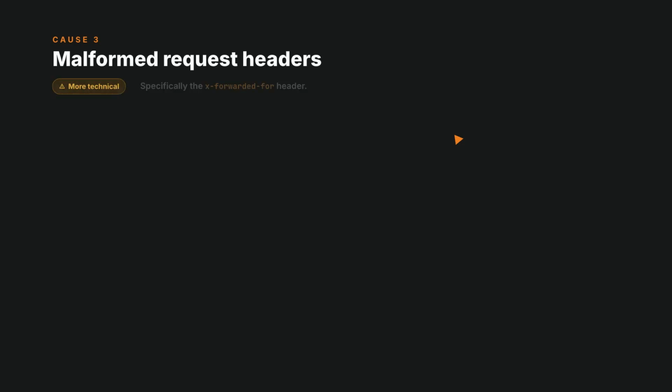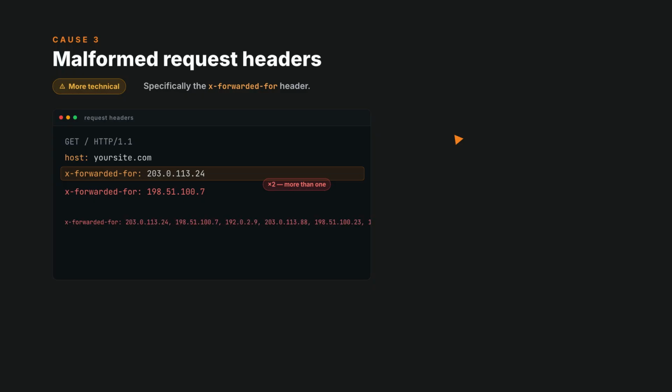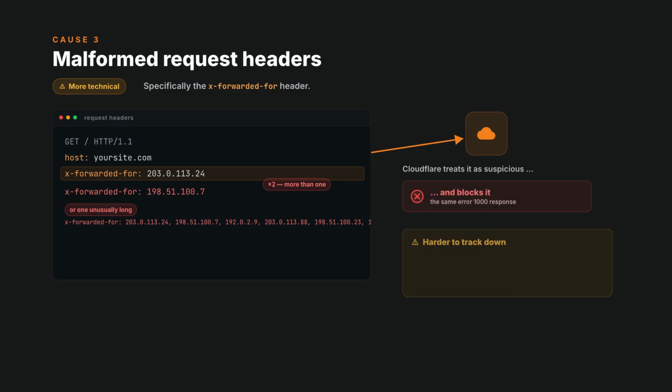A less common but worth checking cause involves your request headers, specifically something called x-forwarded-for. If your server or another piece of software in front of it is sending more than one of these headers, or one that's unusually long, Cloudflare treats that as suspicious and blocks it the same way. This one's more technical to track down, so if you suspect this is the cause, it's worth looping in your hosting provider or developer to check your server's configuration.